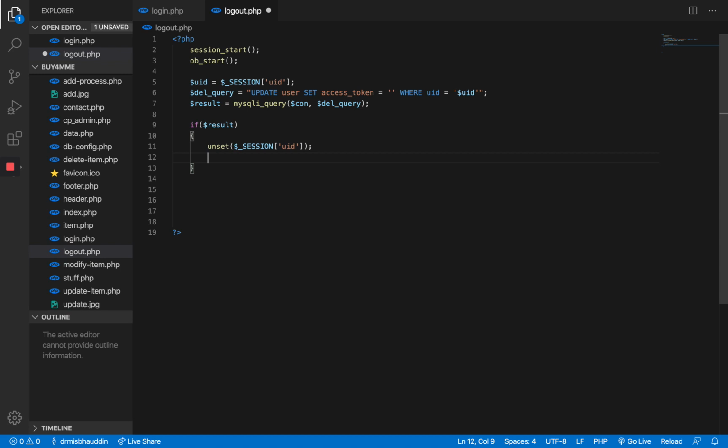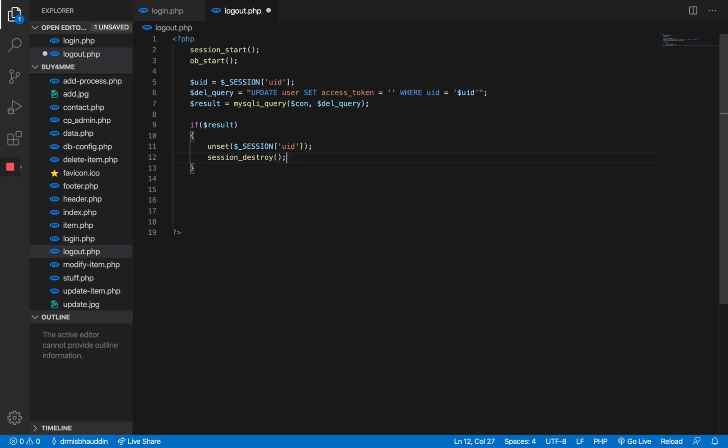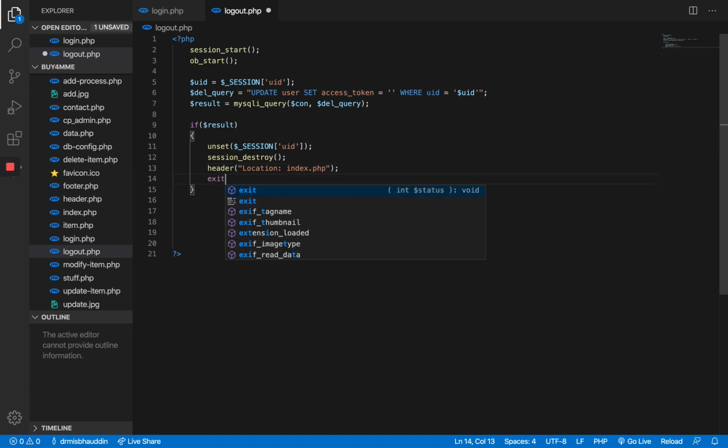Okay, and once we remove that, we use another function called session_destroy. Now what this function does is it will destroy the session. So I will not keep track of the session anymore, right? And then once you destroy it, you want to go back to the home page so that the user can log in later on. Right? So we use the header function, header, and say location, index.php. This is our home page, and we exit.